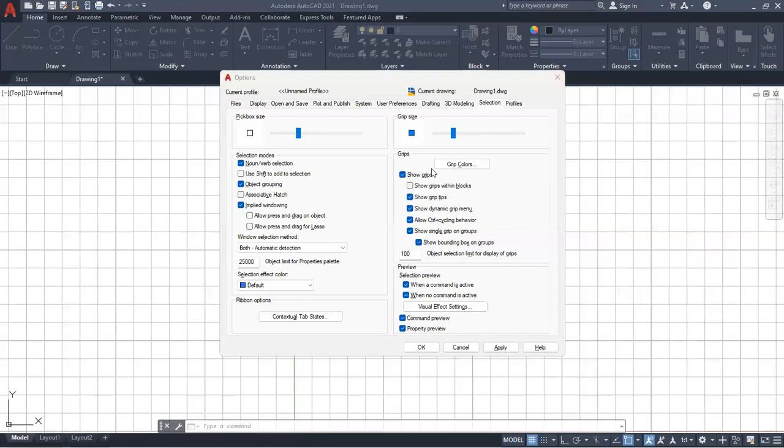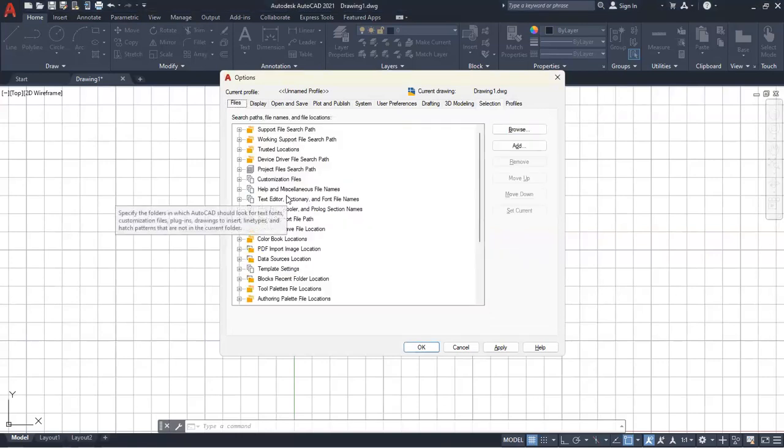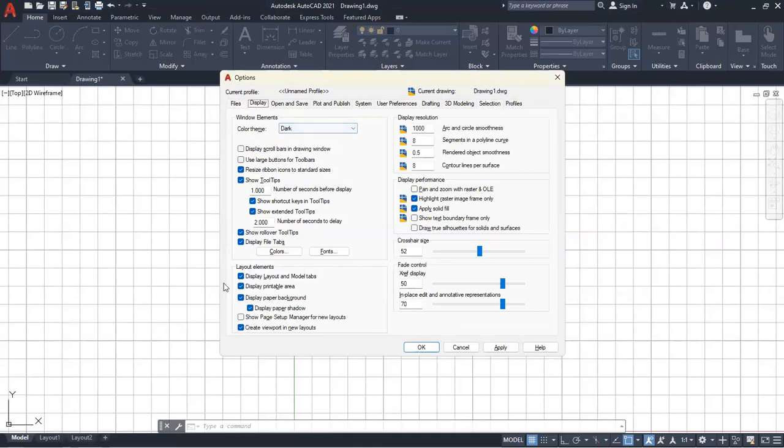Okay, so once you're in the options, these are your basic drafting settings. We don't have to do much in this. Do not try to change basic settings, but there are a few things that you should keep in mind. This is files. We are not going to touch anything. For your display, we are not going to touch anything. If you want a dark or a light theme, you can change it from here. But that's fine. You don't need to change that.